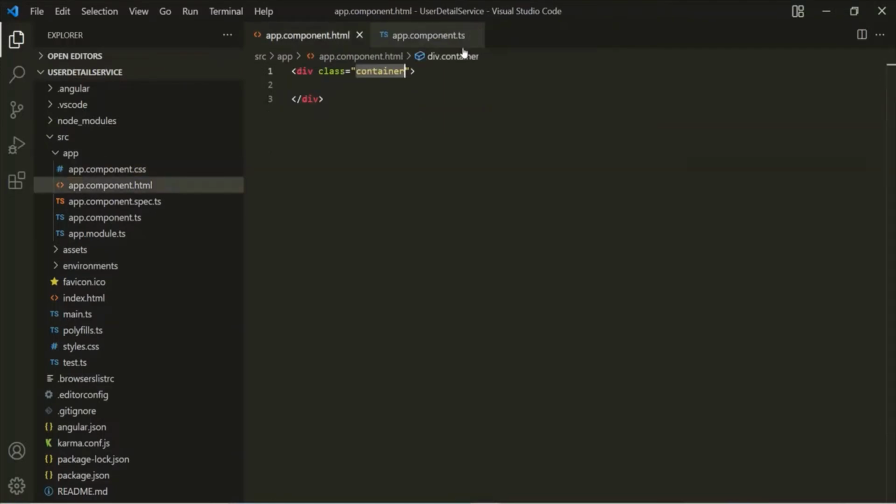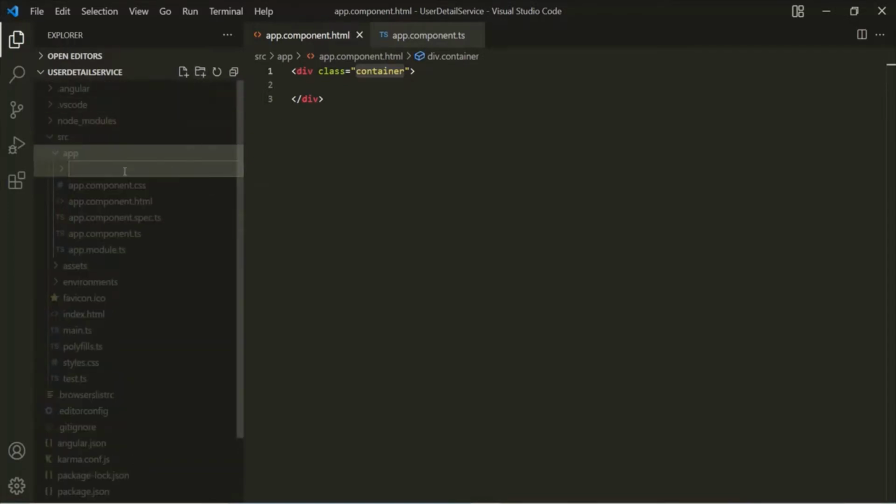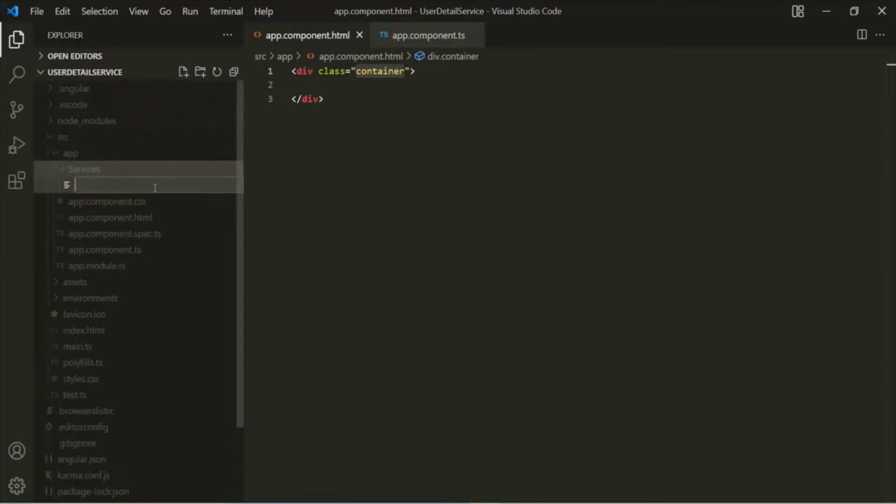Okay, now let's first go ahead and create a folder inside this app folder. Let's call this folder services. Inside this services folder, we are going to keep all our services. And inside this services folder, let's create a new file. Let's call it user service.